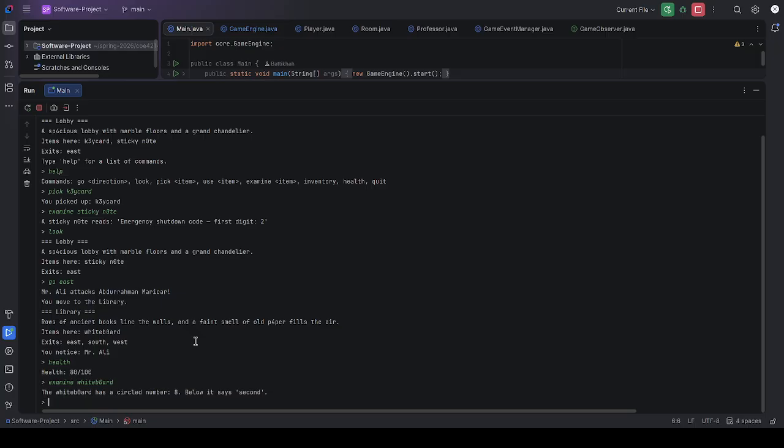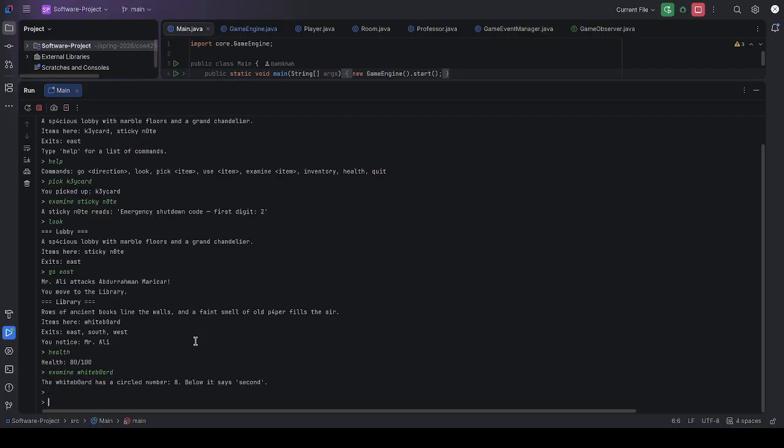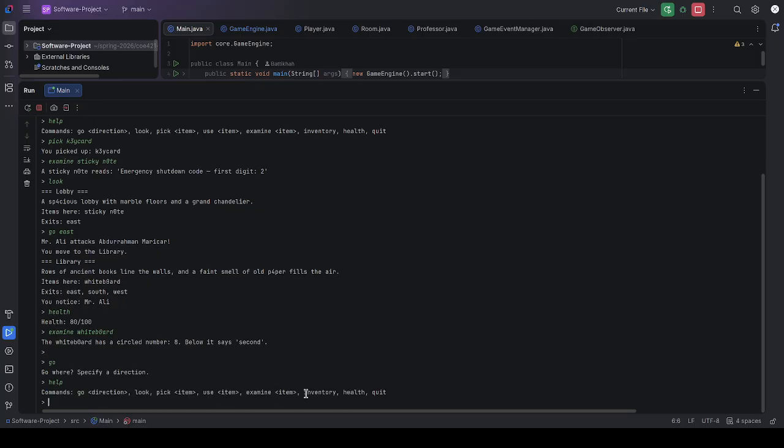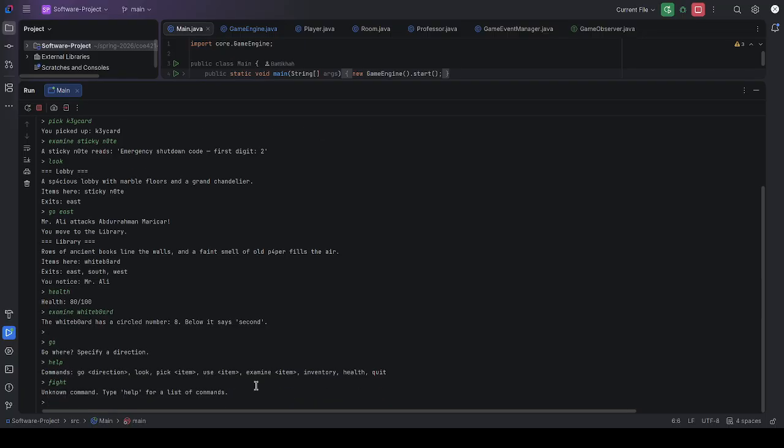I also want to show some of the coding things that went behind the way the game runs. I just want to demonstrate some error handling, for example. If I hit enter without any arguments, it just loops without crashing. If I say go without a direction, it says go where. It asks you to specify a direction. Let's do help. If I try to do a command that does not exist inside this command list, let's say for example fight, it says unknown command, type help for a list of commands.